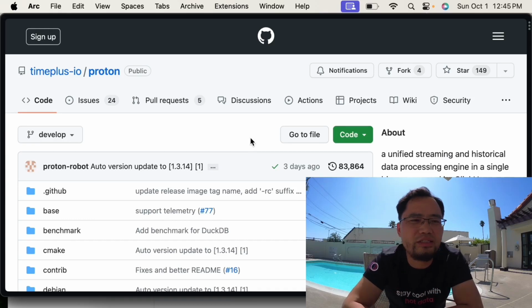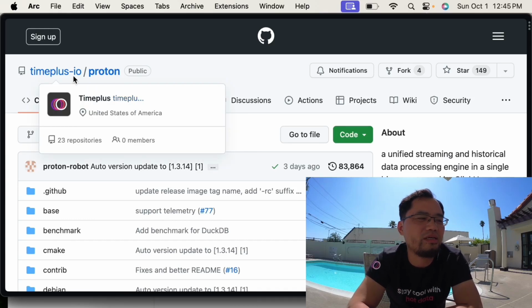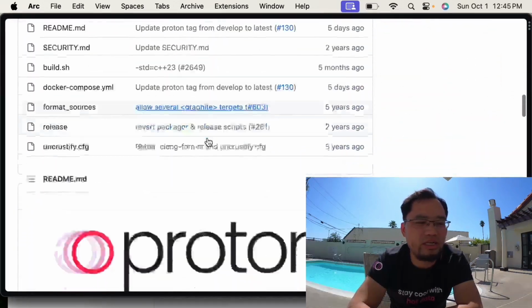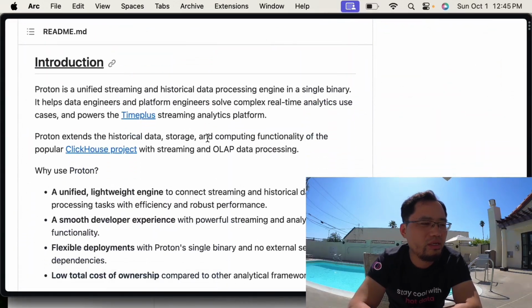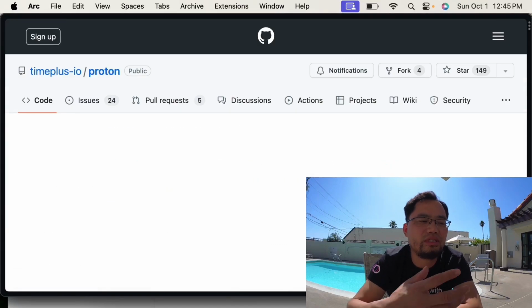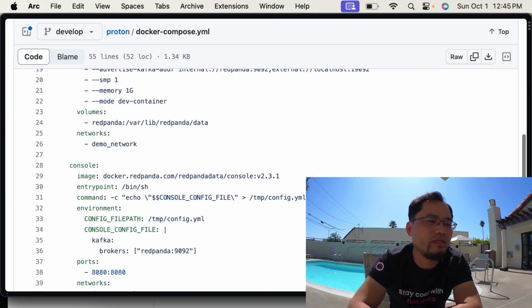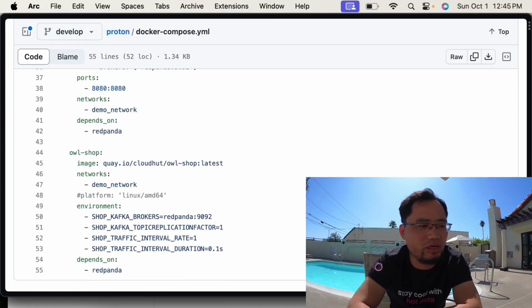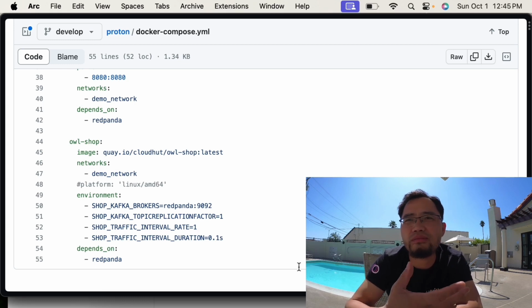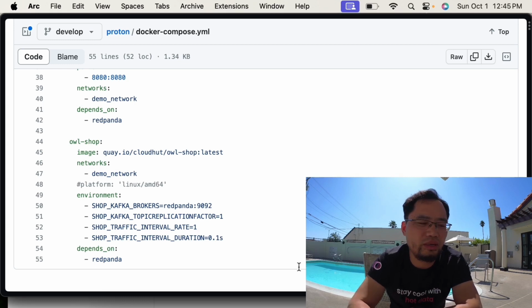To get things started, you can just go to GitHub 10+io/Proton and follow the README to set up the Docker image. We also provide a Docker Compose file with Redpanda as the message bus, the Redpanda Console as the UI, as well as OL shop as the data gen, just to give you an idea about how things work. Of course, we will talk about more details in the following videos.